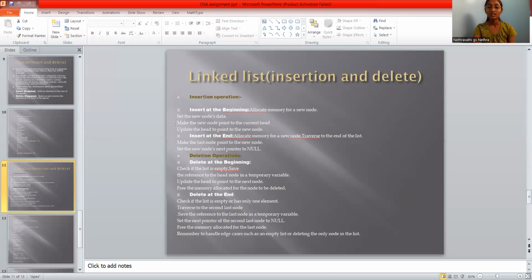In the deletion, there are two cases, like the beginning and the end. In the beginning, we first check if the list is empty or not. And then save the reference to the head node in a temporary variable, update the head to point to the next node, and free the memory allocated for the node to be deleted.